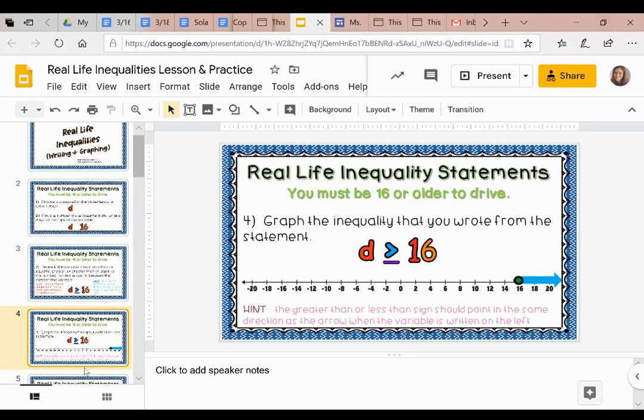You are then going to graph the inequality that you wrote from the statement. So D is greater than or equal to 16. I'm going to make a closed circle because my answer is including 16, and shade to the right. I can see if I shaded correctly if I choose a number in this shaded section, which I can choose, 20. Is 20 greater than or equal to 16? Yes. So I shaded in the correct direction.